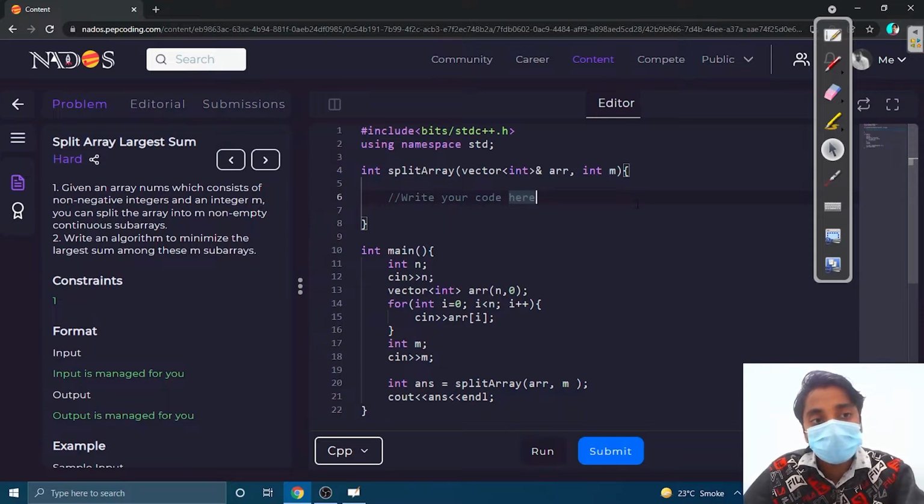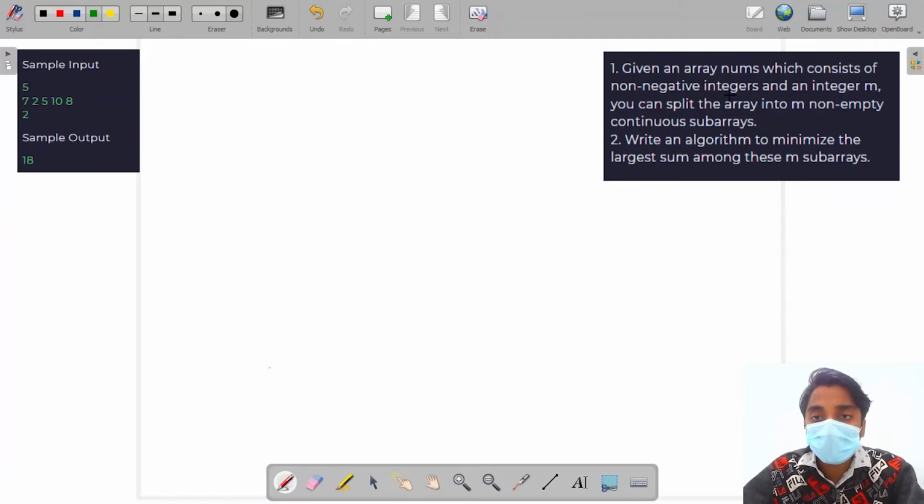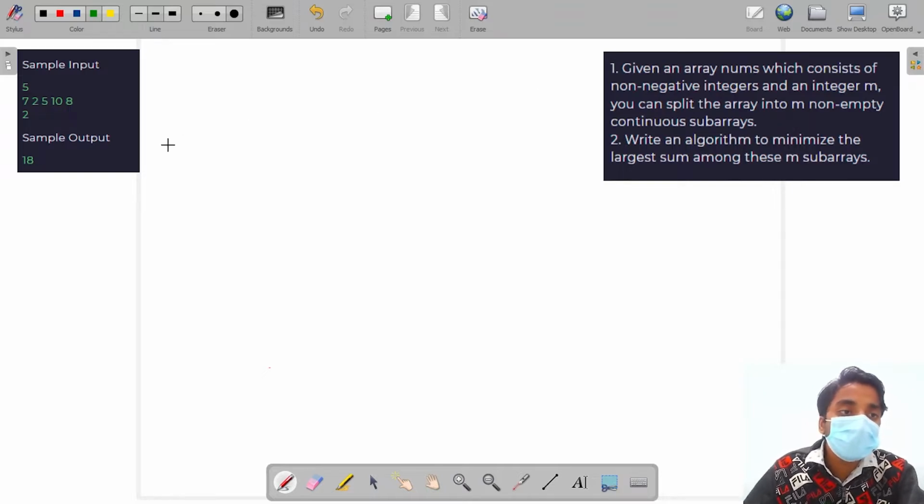In this video, we are going to solve split array largest sum. We are given an array which has non-negative integers and an integer m. We need to split them into m parts such that all the m parts are non-empty continuous subarrays, and we need to find the minimized largest sum among these m subarrays. So let's see it by an example.